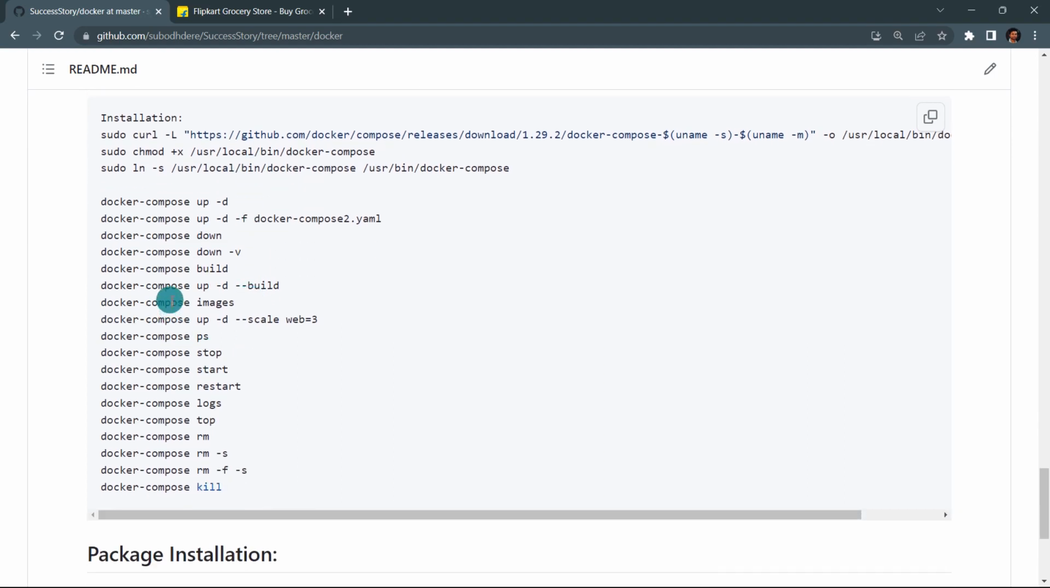And there are some extra commands which I have mentioned over here, like down is to just bring down everything, delete everything. Then build is to build an image. Then up -d --build is used if there is any change in the Dockerfile, then you have to rebuild the image. And then ps is to check which all processes, stop to stop the container, start container, restart container, check logs of the container. Top is to check memory or CPU consumption.